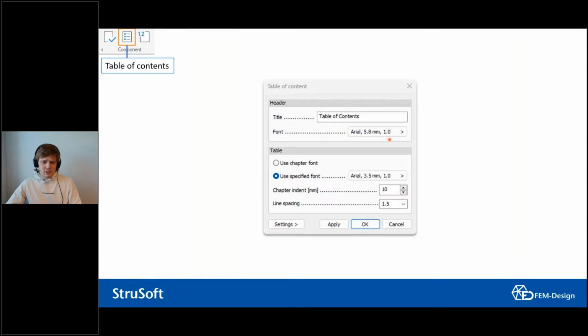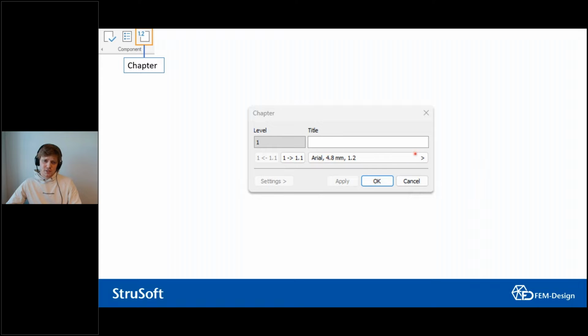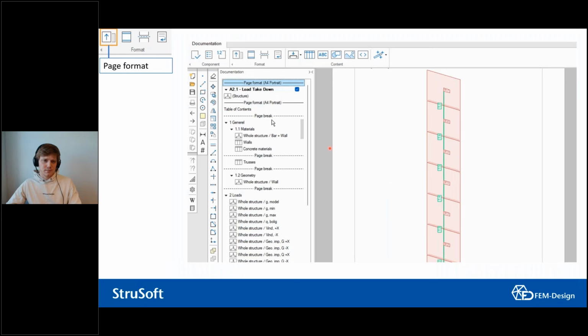For the table of contents, it's improvements to how you do the font settings. So now you can override it here if you want to. The same goes for the chapters. I don't know if you saw it, but on the report level, you can set a default for the font that chapter uses, and now you can just override it inside the chapter.